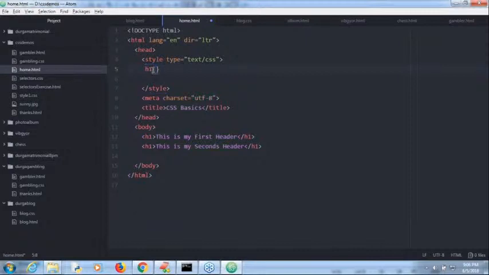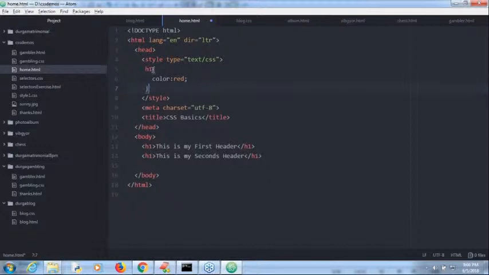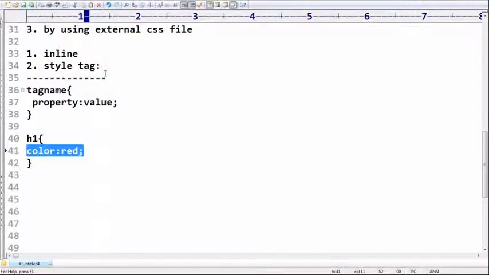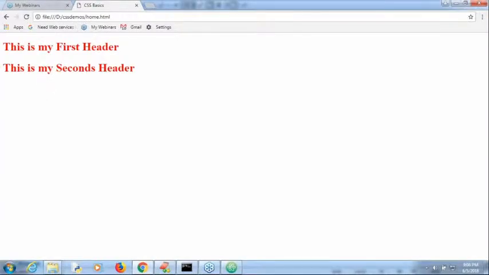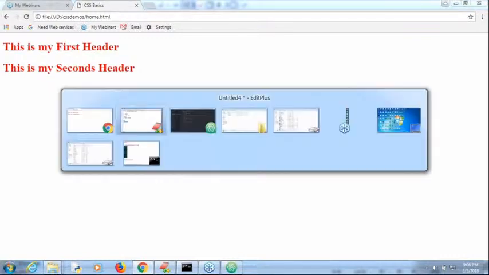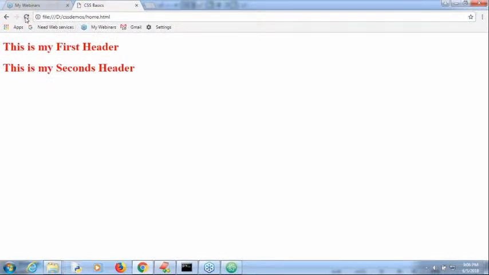Now have a look once, sir. H1 curly brace open, color colon red, I'm taking. That's all. This is about my style. Now observe, is it going to be applicable for both? You are not seeing any difference because we already used the red style. Let me take a blue style. Now observe that blue is going to come automatically by default.